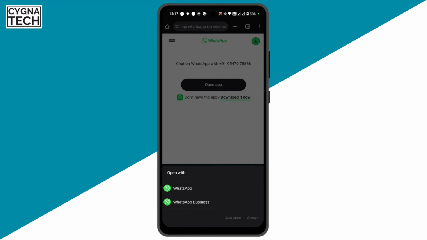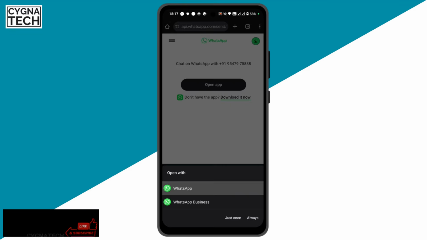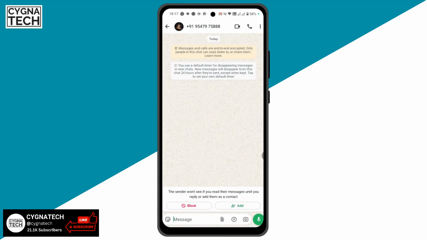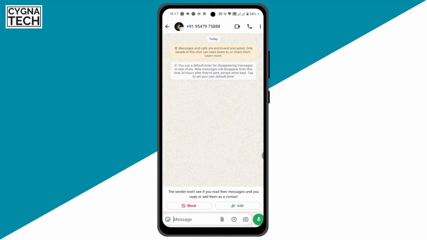You get a pop-up like this. If you're using two WhatsApp accounts, or normal WhatsApp and WhatsApp for Business, select the account you want to use to communicate with this person. Select just once, and then you're going to be directed to this page to send a message to that person directly. So you could see that this number is not saved, but still I'm able to message this person.